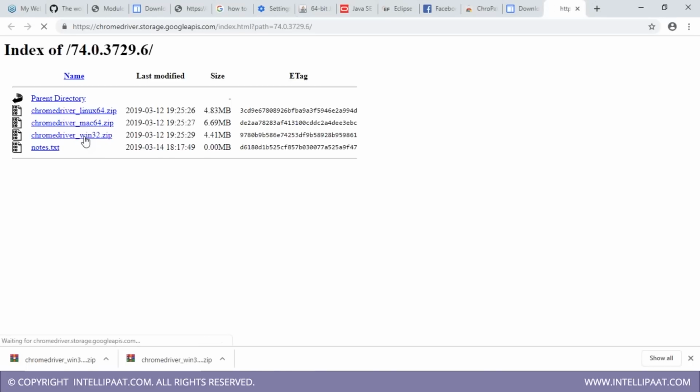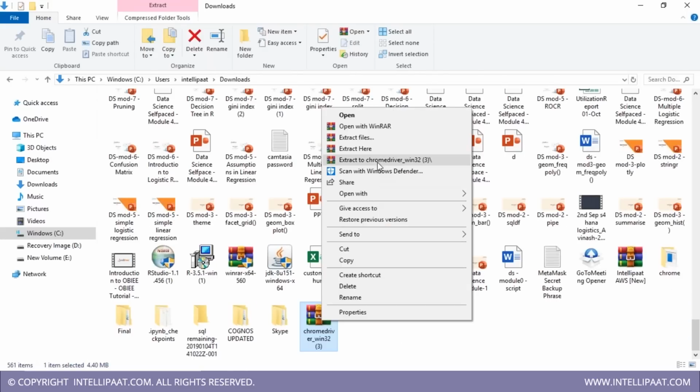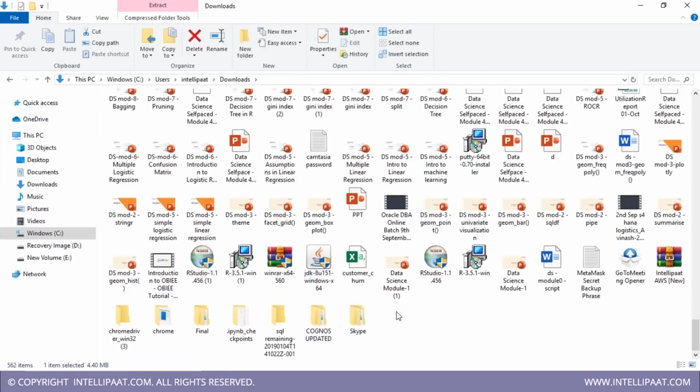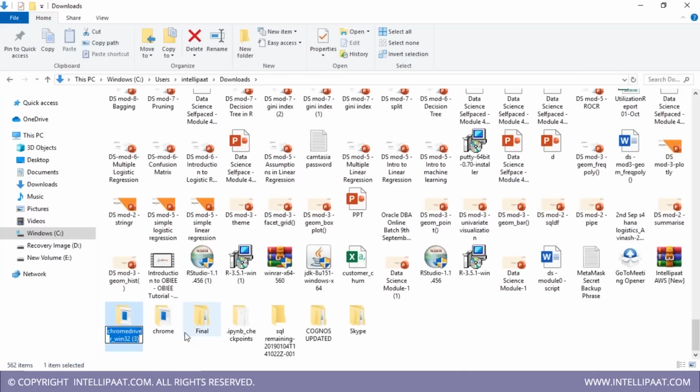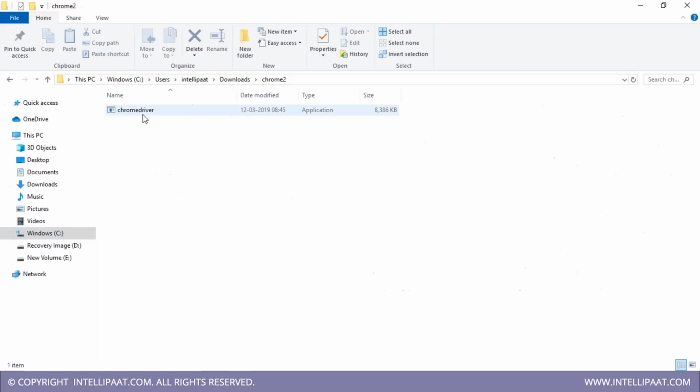Let's click on that. And as you can see, my Chrome driver is now being downloaded. It has downloaded successfully. Let's try to open it. Let's try to extract it. Okay, this is my Chrome driver, guys. Now what I'll do is change the folder name to, let's say, Chrome 2. Okay, here is where my Chrome driver exists.